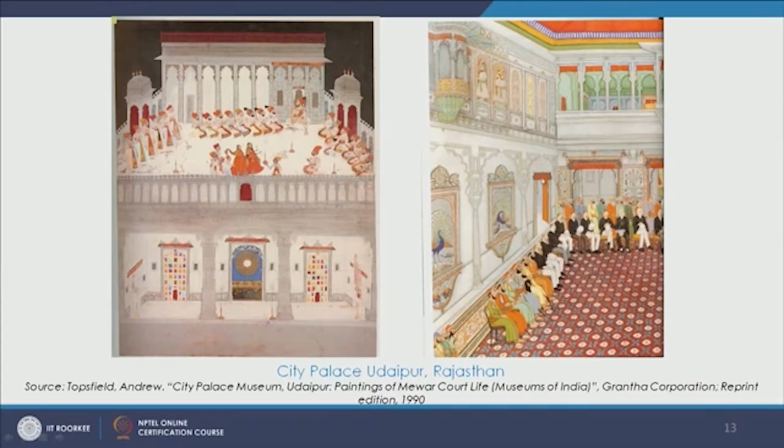And when we go inside the palace, all these spaces exist and they have been documented, and through these paintings they have been disseminated throughout the world. And City Palace Udaipur is quite famous for its architectural style and varied art and craft forms, especially the mirror work and glass work.